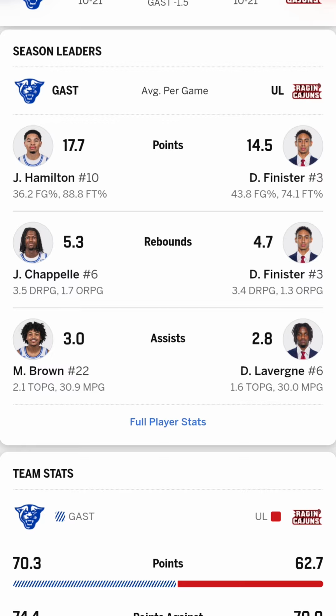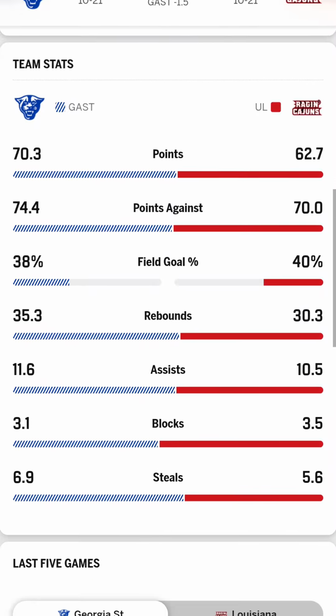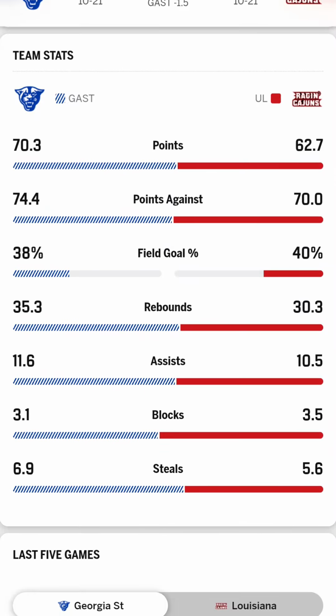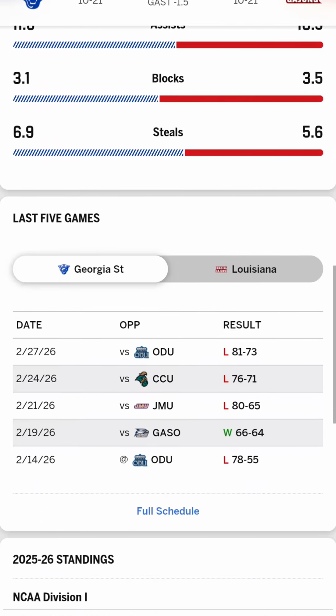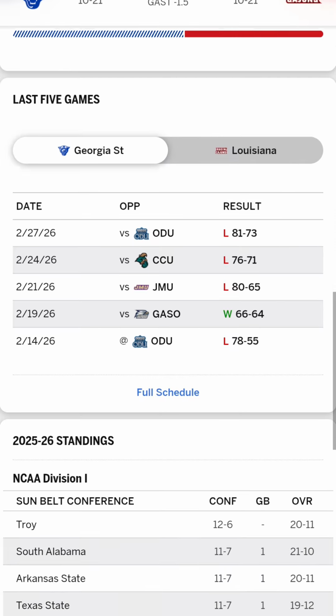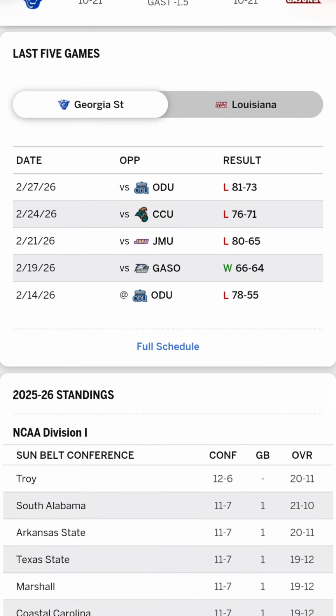We're going to try to figure out a little bit more about them based on their top scorer, Hamilton. Now, 17.7 points per game as their season leader on a team that's scoring 70.3 points per game. Not bad as an offense. Anything above 70 is pretty good as far as I'm concerned, especially for these smaller schools.